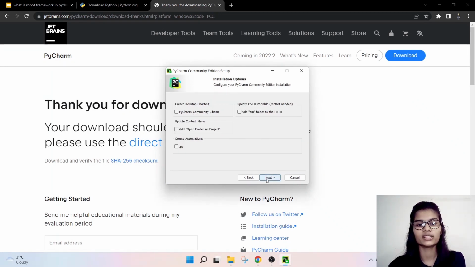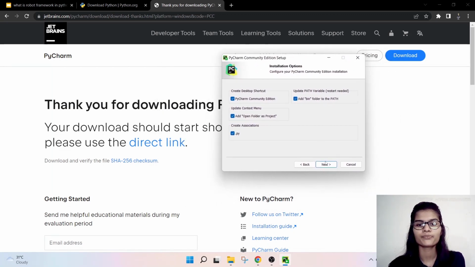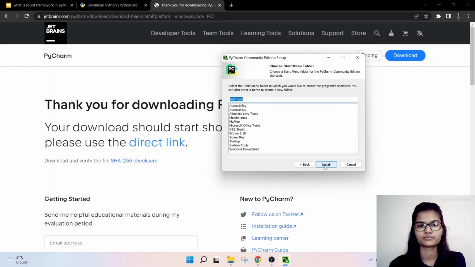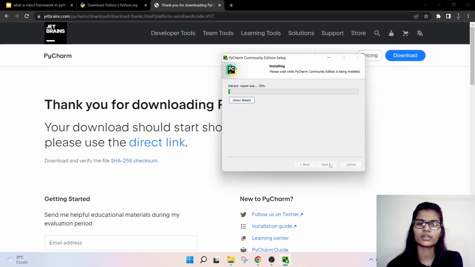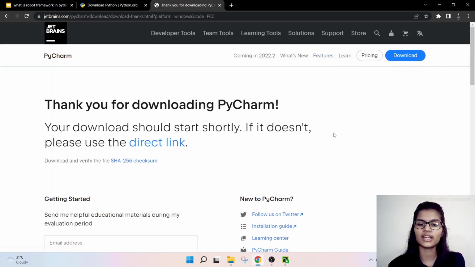Then I'm going to go to the next option. You have to check all of the boxes present here, so that everything goes in correctly. Okay, go to the next. You can choose a menu folder. For me, let it be JetBrains itself, and I'm going to click install. So it will install all of these things for me in a very short time. Okay, so right away I have minimized this.